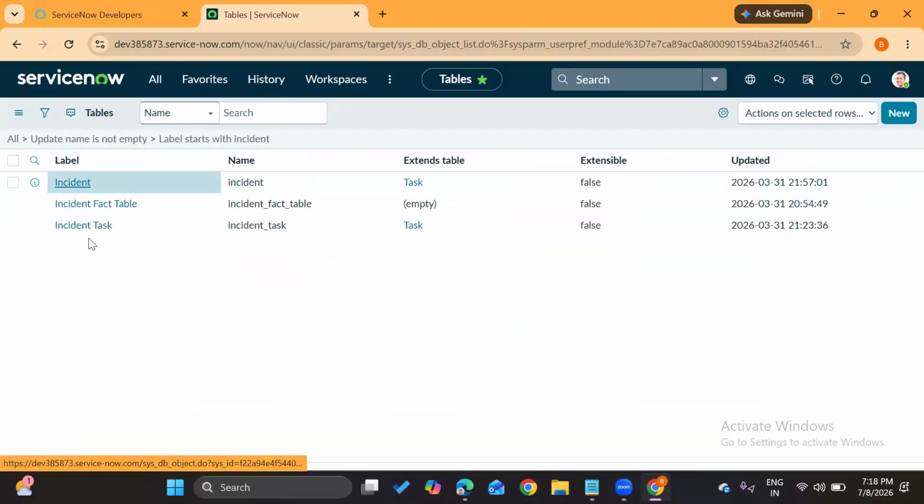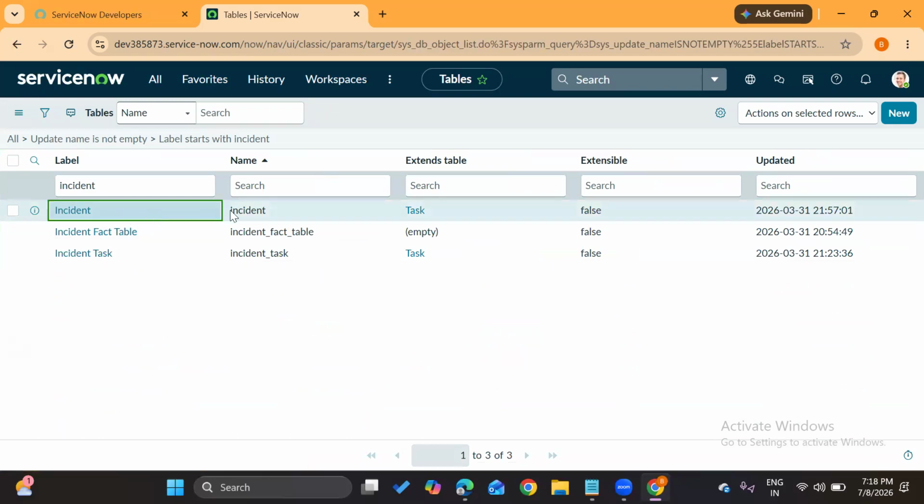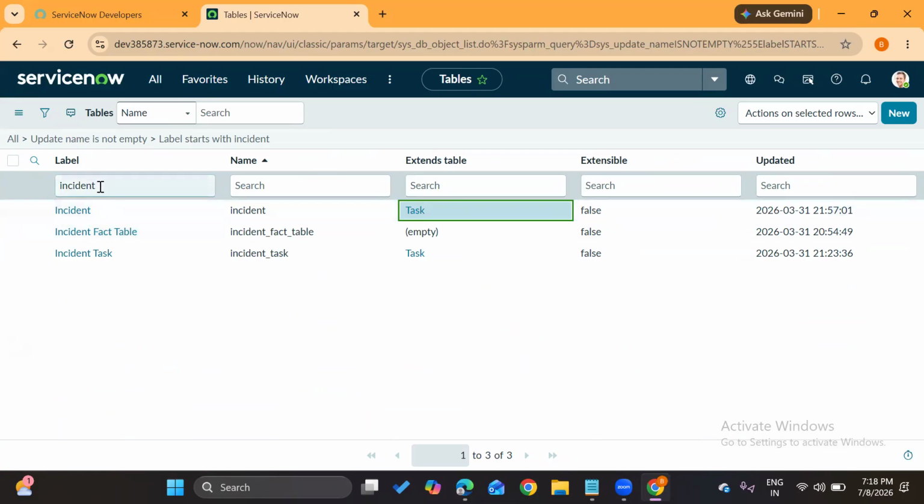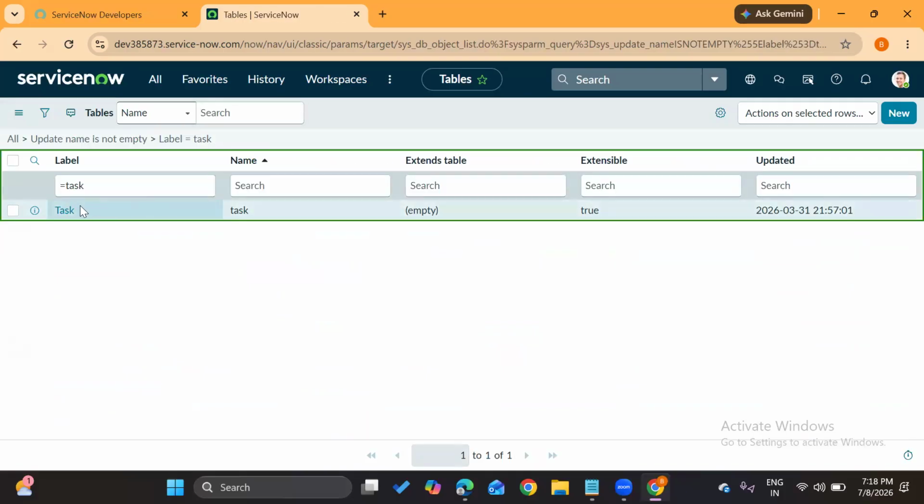If you type incident, you can see the incident table. This is the incident table information. It is extended from the task. Task is a parent table. Just like if you type task, task is also one table. Okay, you can see task is one table.